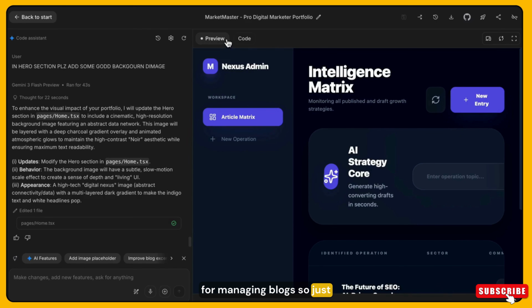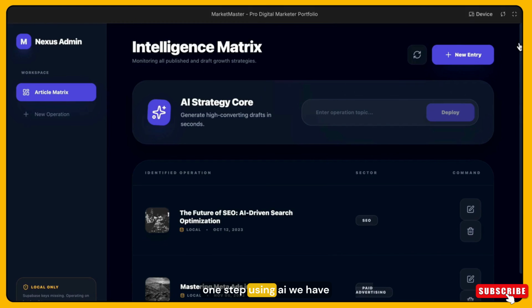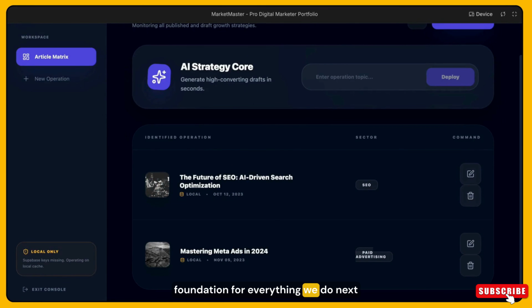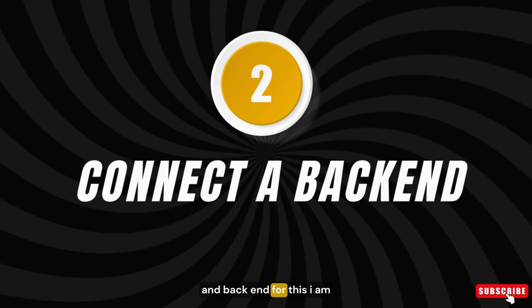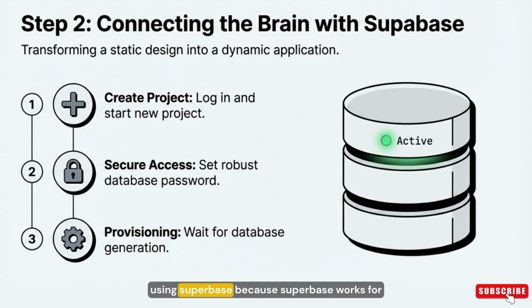So in just one step using AI, we have created a complete professional portfolio website. And this will be the foundation for everything we do next. Now, the next step is to create a database and backend. For this, I am using Supabase because Supabase works really well as a backend for AI-built applications.